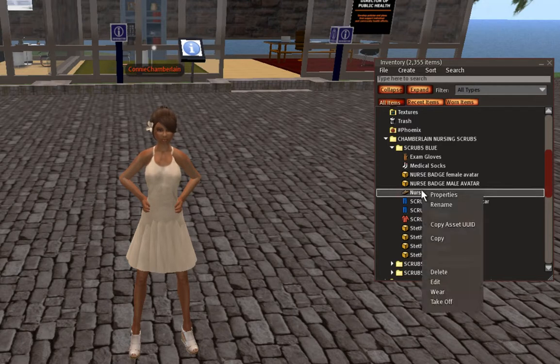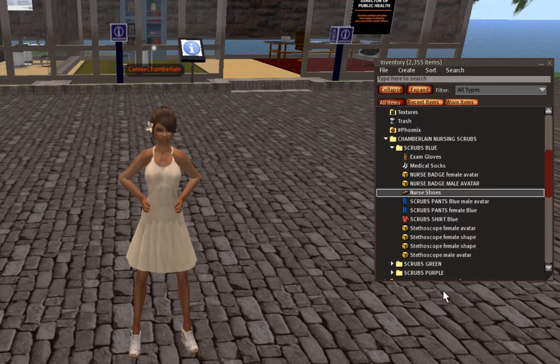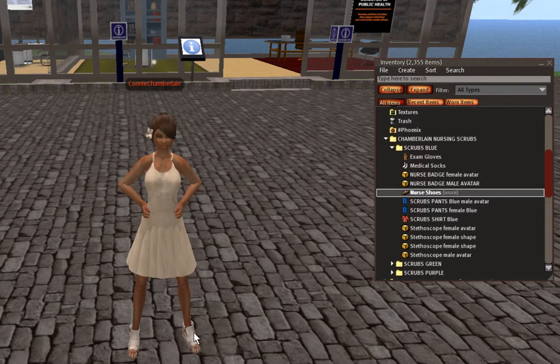I'm going to right click on it and choose wear, and you'll notice down here the shoes switch. We still have the old shoes on the avatar, and I'm going to show you how to remove those as soon as we finish dressing the avatar with the rest of the clothes.